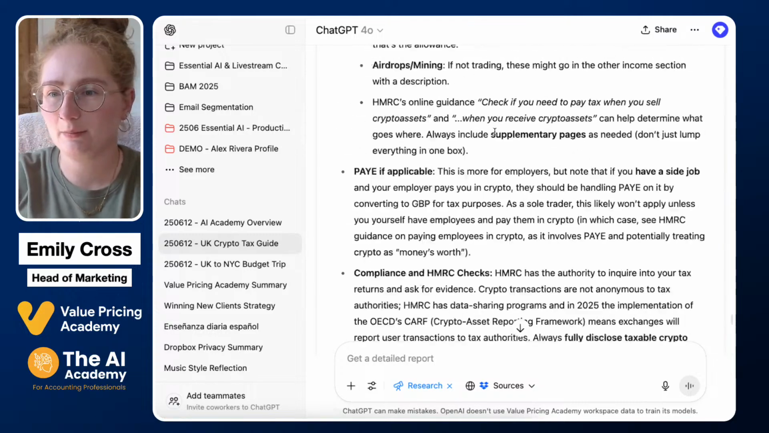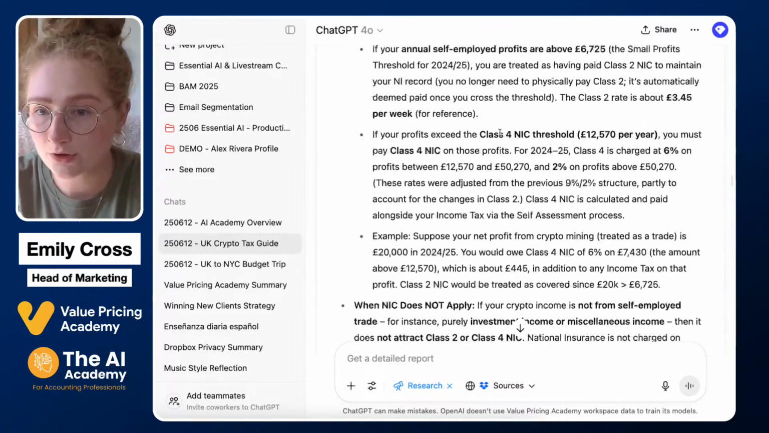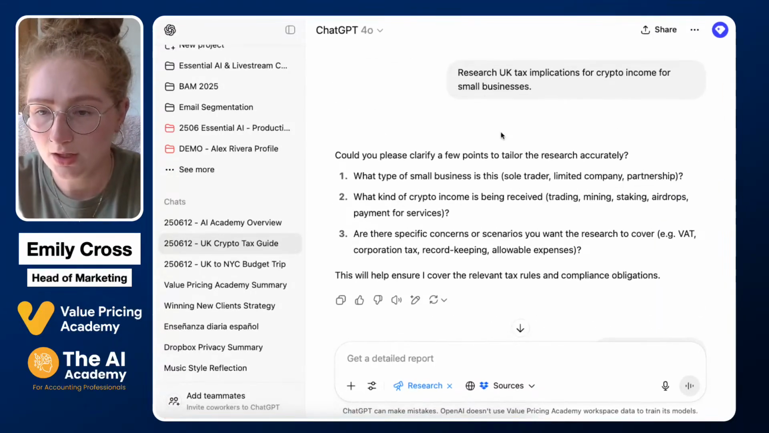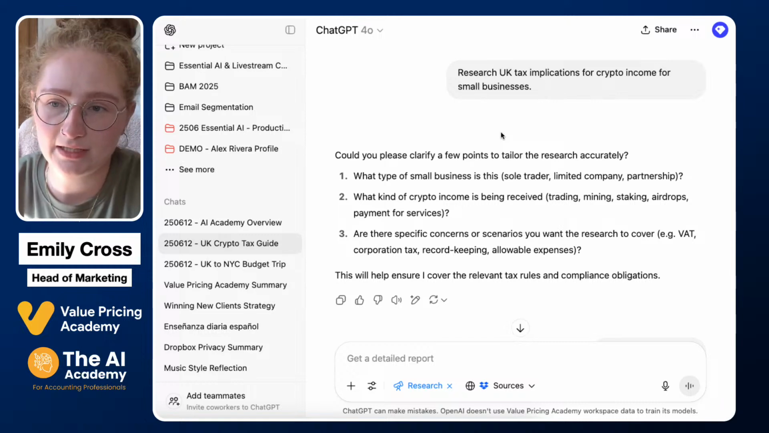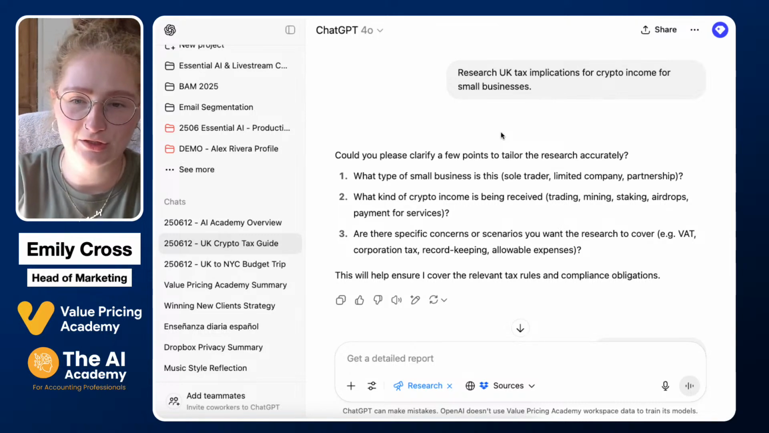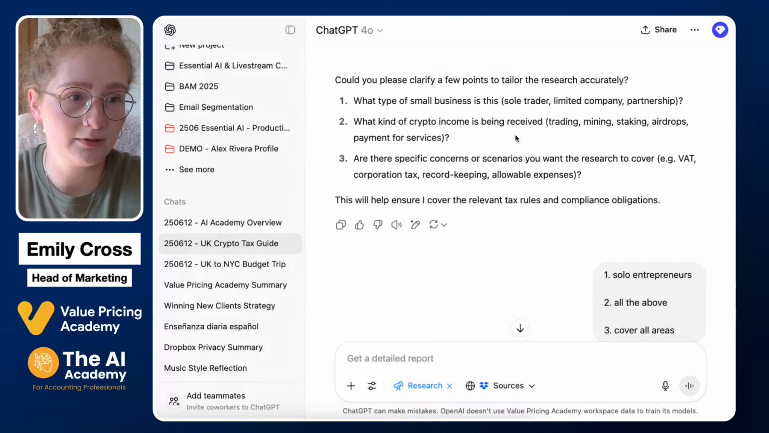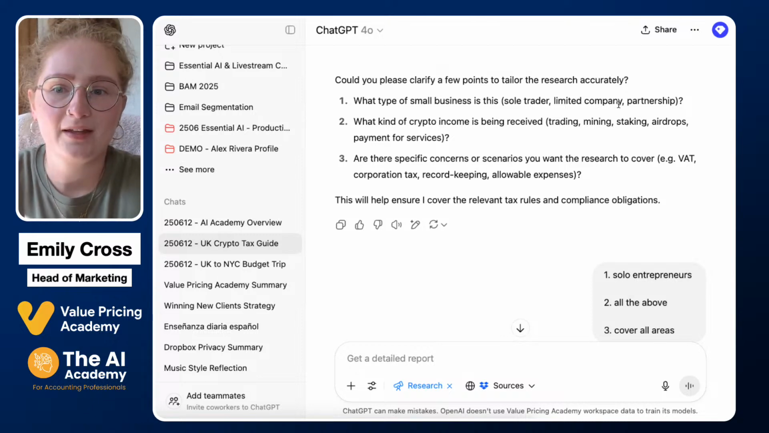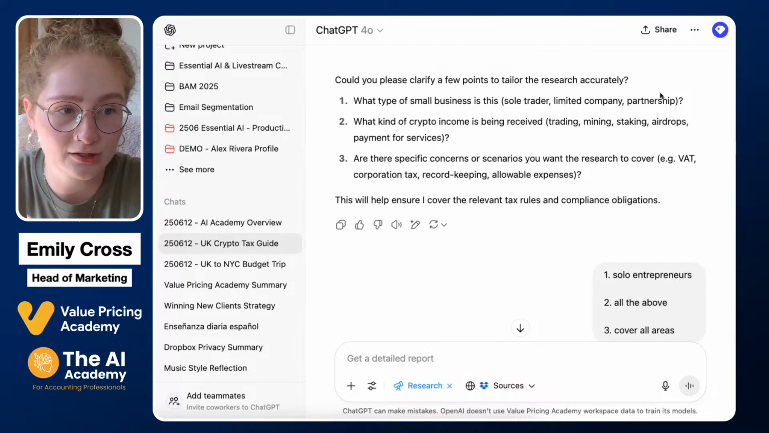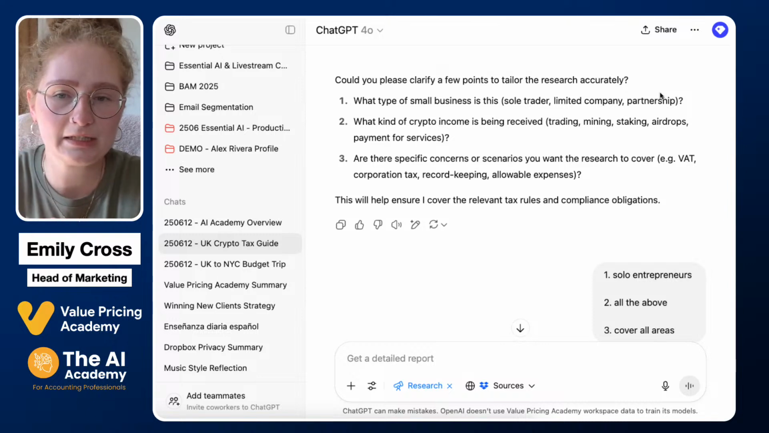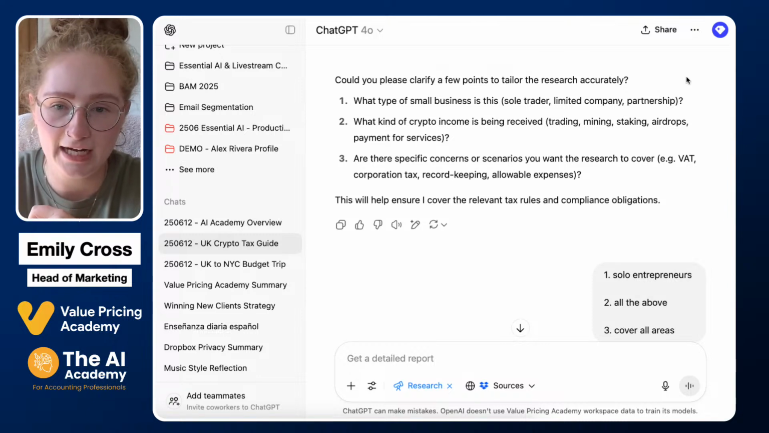So here's the example of the exact same prompt, the cryptocurrency one. So, research UK tax implications for crypto income for small businesses. So the first thing that it's done before it starts eating into my deep research allowance is it's asked me some clarifying questions. So could you please clarify a few points to tailor the research accurately?